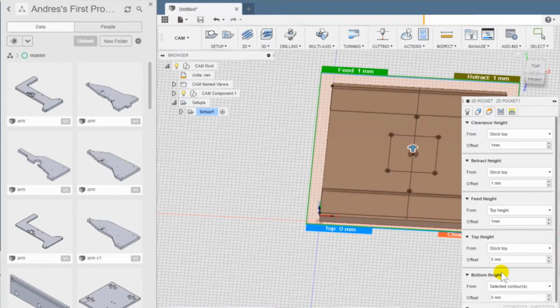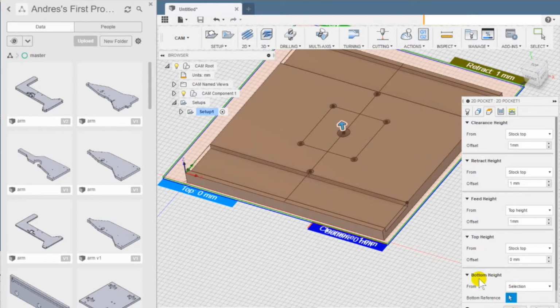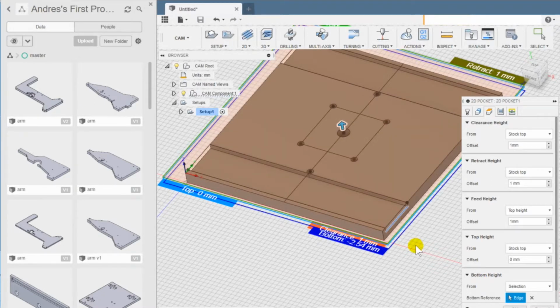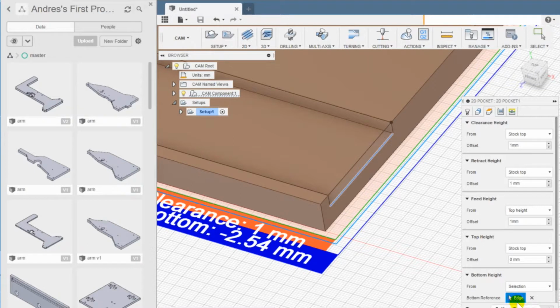In the Heights tab, we set the clearance, retract, and feed height to 1 mm. This ensures the tool is 1 mm above the stock material when moving around. The top of our cut we set to start at the top of our stock, and the bottom we want to be at the bottom of the slot as shown in the model.